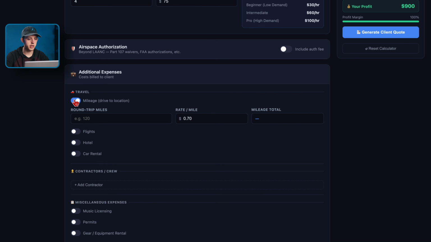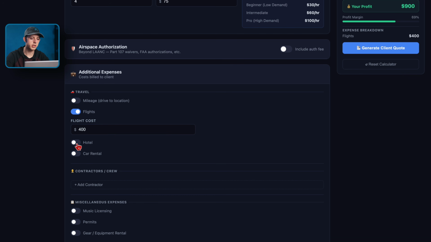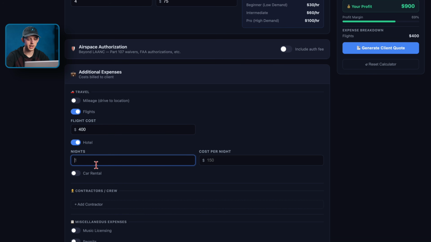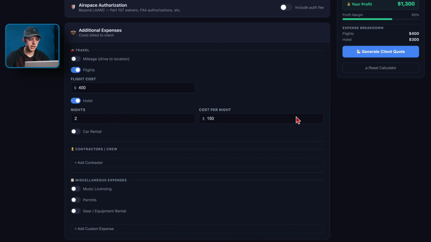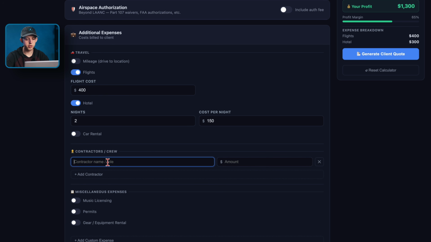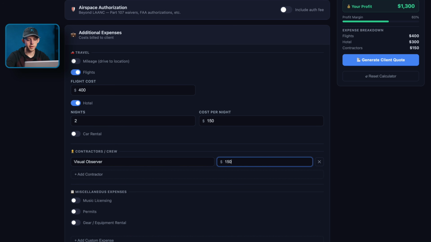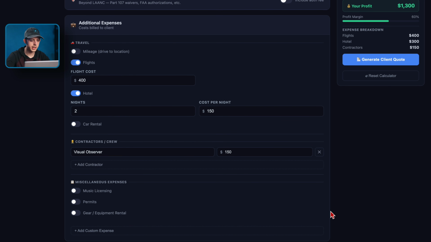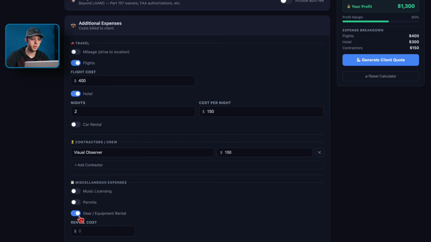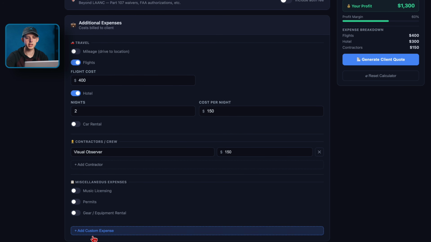And then you can also add your expenses in here, mileage to drive to a location, any flights, hotels, car rentals, any of that kind of stuff. And then you can add in here any contractors and crews. So let's say that you're hiring a visual observer for your drone shoot. Let's say you're paying them 150 bucks for this shoot. You can add that into the calculator. You can add in any miscellaneous expenses, music licensing, permits. If you need to rent any gear or equipment, you can add in any custom expenses that you want to.